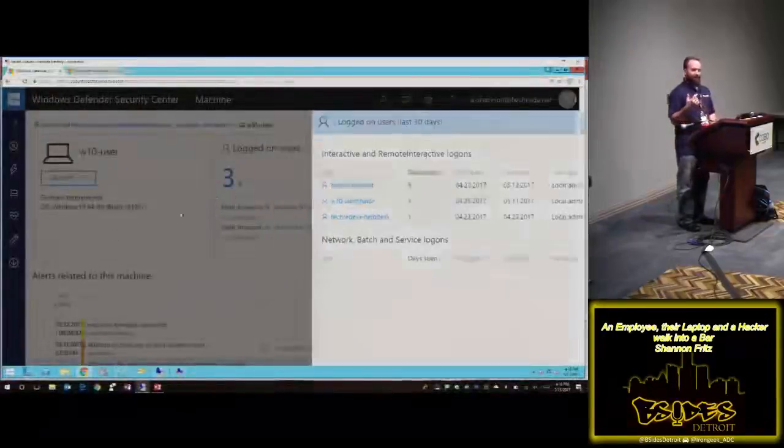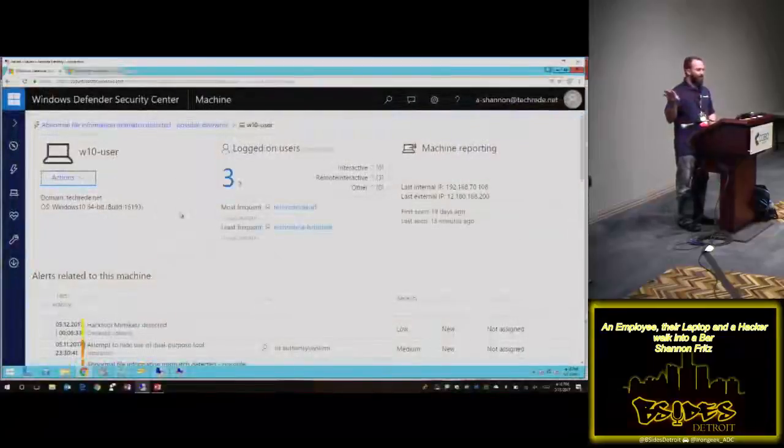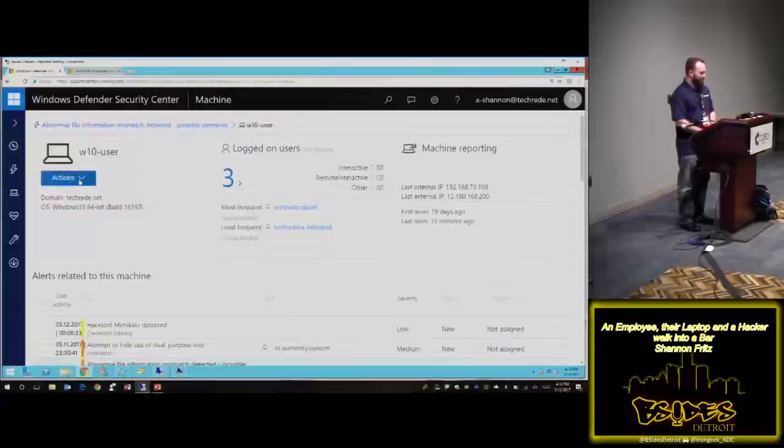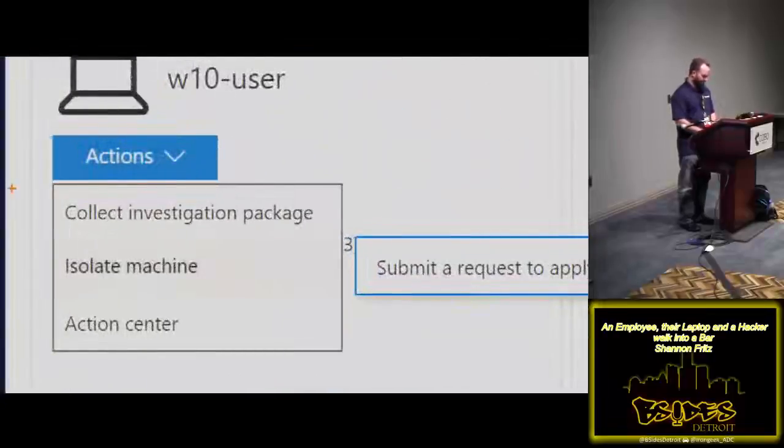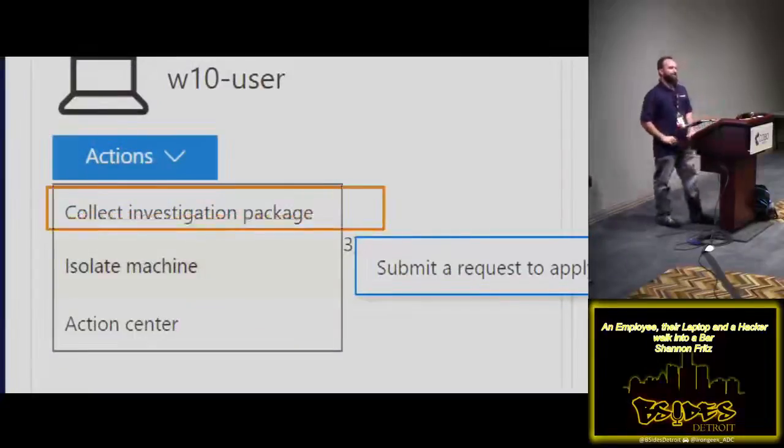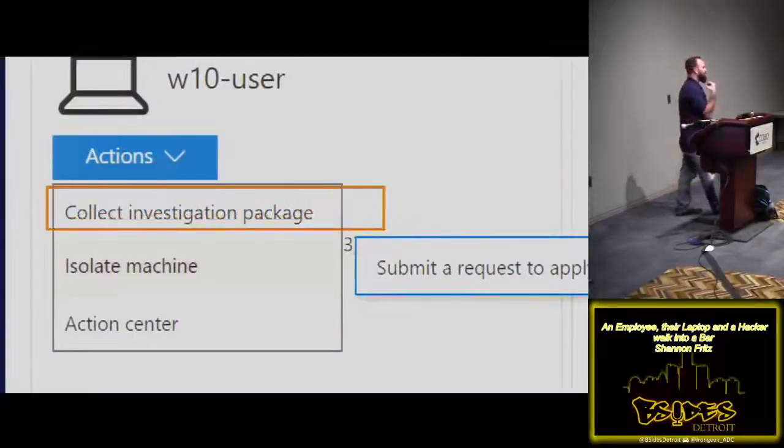Now, if I decided that I don't like what I'm seeing here and I want to kill this machine, under Actions, I can come in here and click on Isolate Machine. There's also the option for an investigation package, which basically lets me remotely instruct the machine to give me a memory dump and other file collections of what's going on on this computer so I can look at it. If I want to get more information, if maybe what's in the dashboard is not adequate.